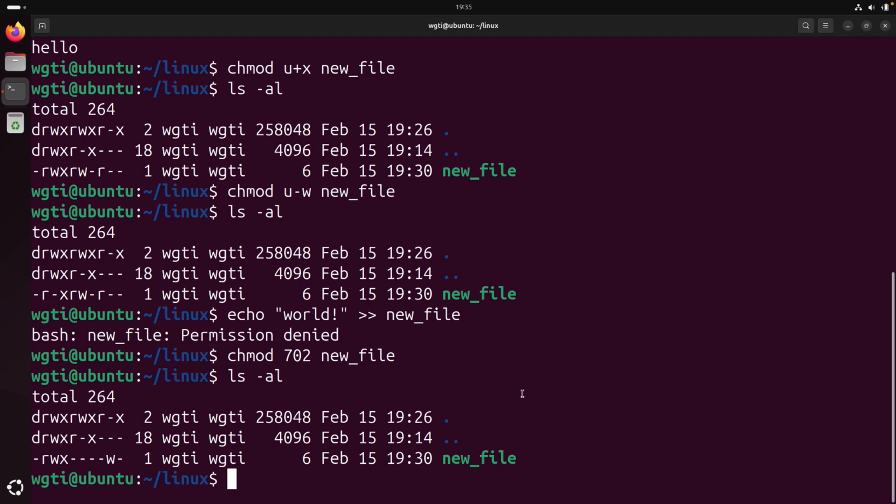How it breaks down with the numbers is we have read that equals 4, we have write that equals 2, and we have execute that equals 1. If we would like to have read, write, execute all together, in that case we just need to add these numbers together. So it's going to be 4 plus 2 plus 1, and that's going to equal 7.